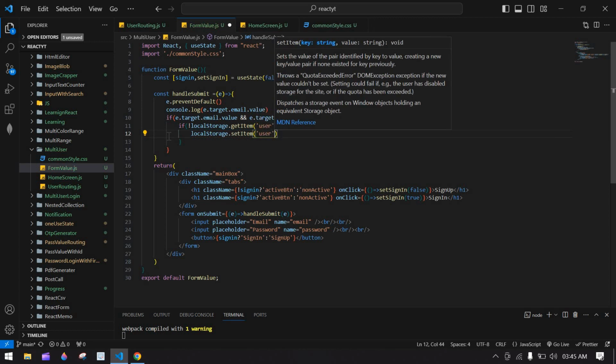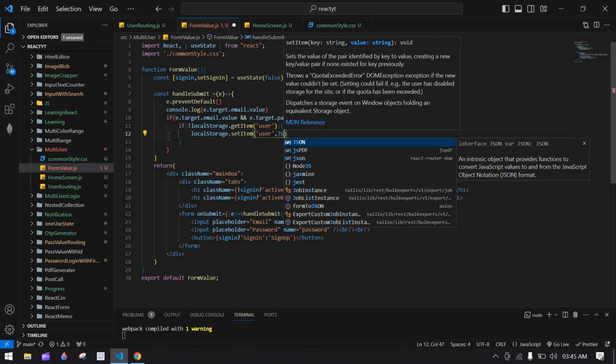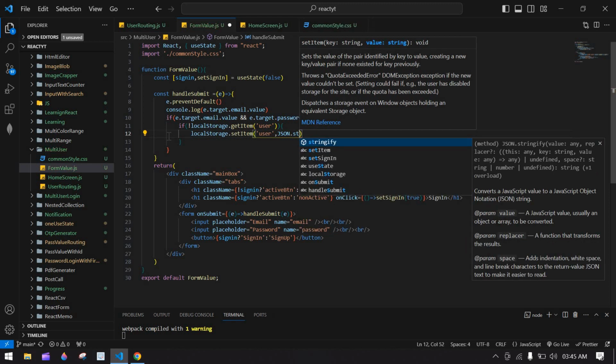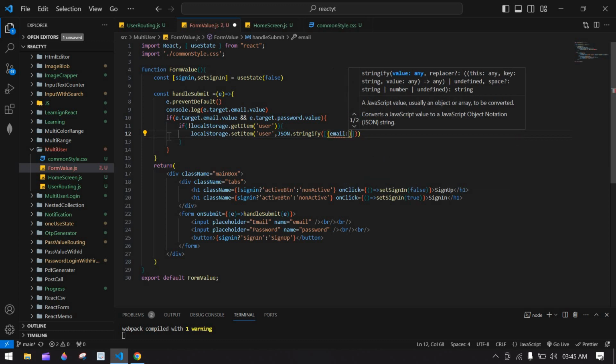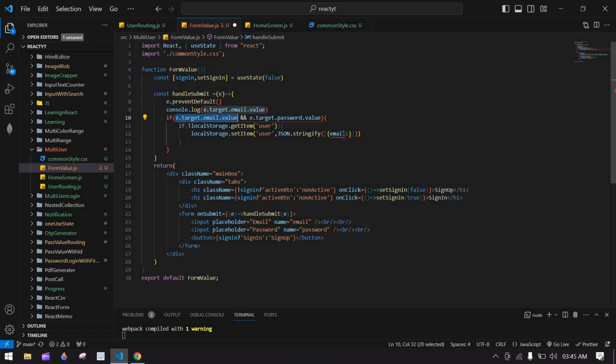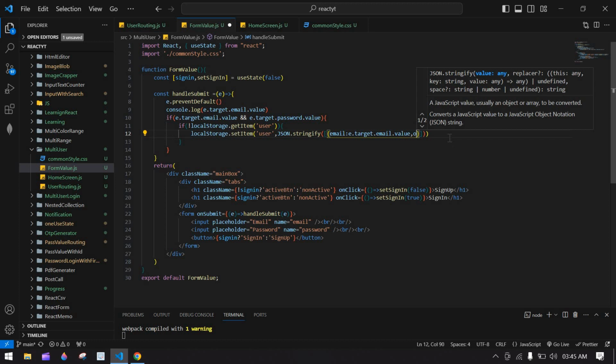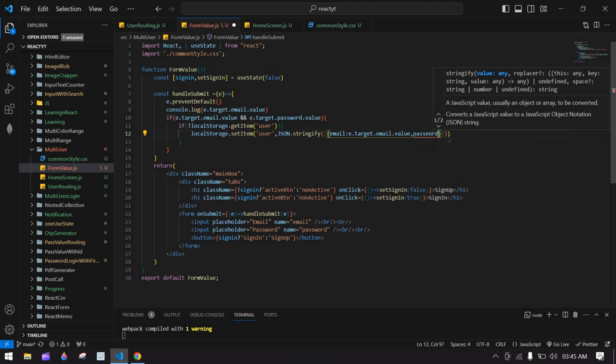user. Here I'm going to pass the JSON dot stringify and an array. Inside the array I'm going to create an object. Here this is email, here I'm going to copy this and paste it here, and password, paste that same and change this email to password.